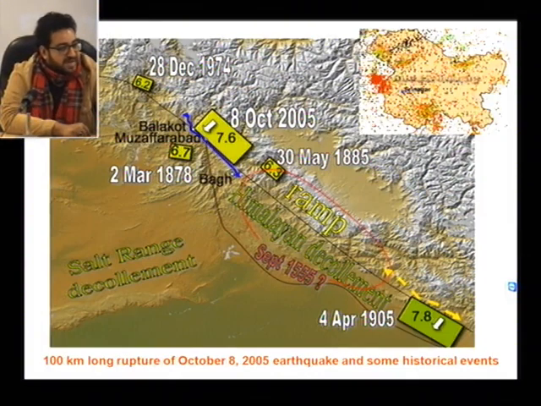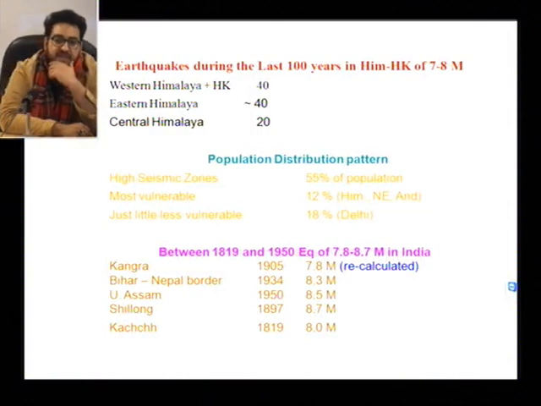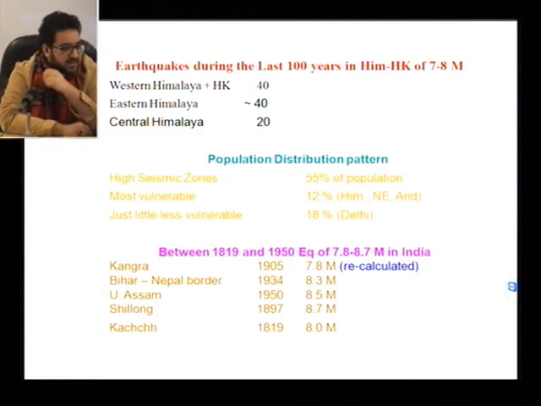The next one I have talked about already, so this says about the sense of movement. This is beyond the scope of the present discussion, so I'll skip this. And if we talk about earthquakes during the last 100 years in the Himalayas and Hindu Kush ranges, which are of magnitude 7 to 8, we have in Western Himalaya around 40 such earthquakes, in Eastern Himalaya 40, and Central Himalaya just 10. So what's the population distribution like? In high seismic zones, we have 55% of our population residing, which are most vulnerable for any fallout, God forbid. And the most vulnerable are just 12%. And the slightly less vulnerable are just 18%, that resides in the floodplains of Delhi if we go further south from our place.